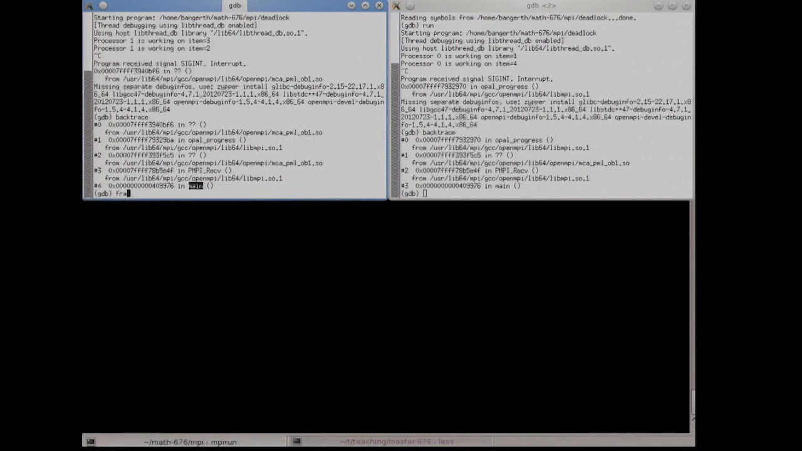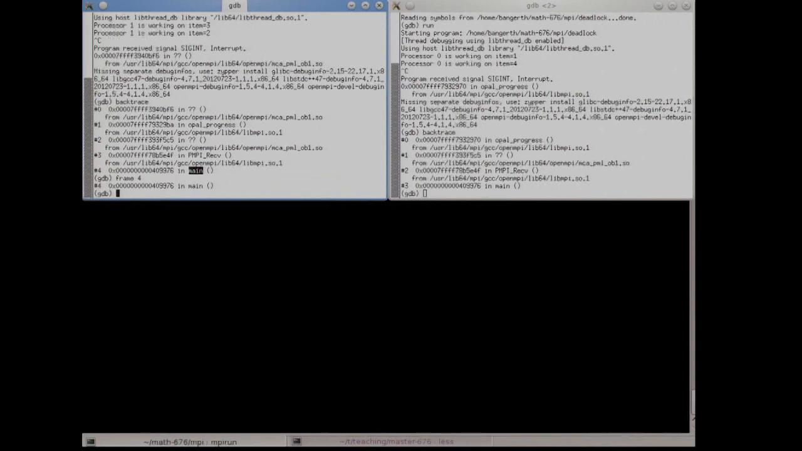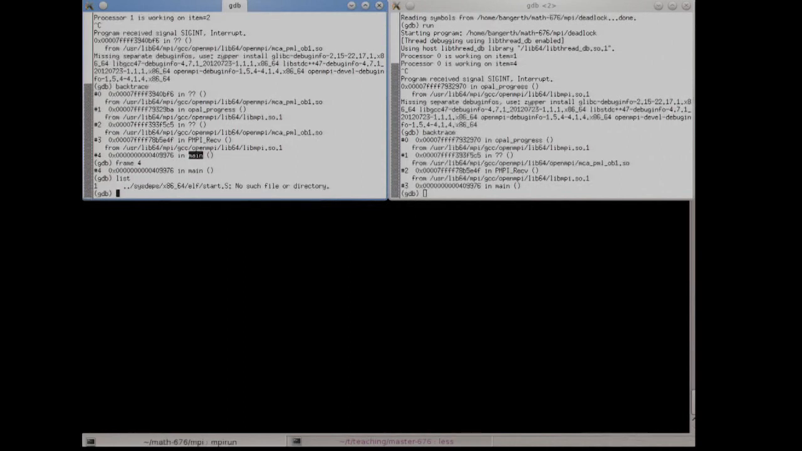So what I will do is I will go to frame 4, for example. Okay, that's in the main function, and then I can type list. So if this was a graphical debugger, when I click on frame 4, it would automatically jump in the code to the location where that is. But in this command line interface, at least I can say list, and it's going to say, that is not what I intended to happen. Yes, it doesn't show me any line of code because I didn't compile the program with debug information.